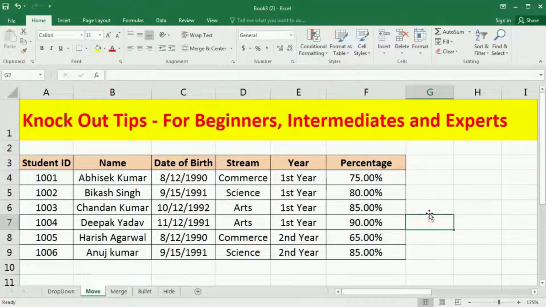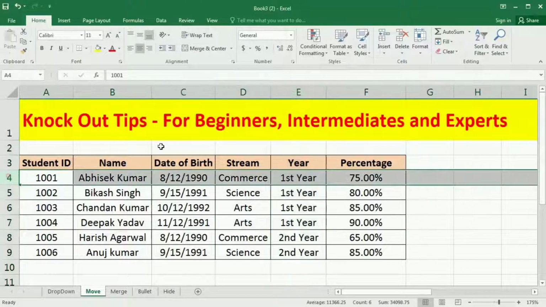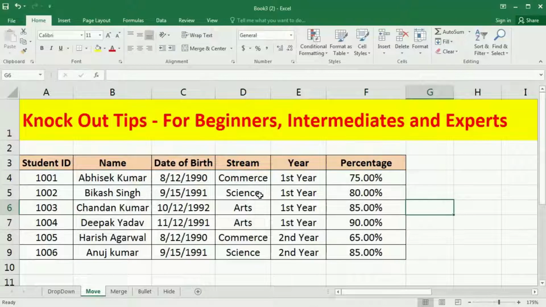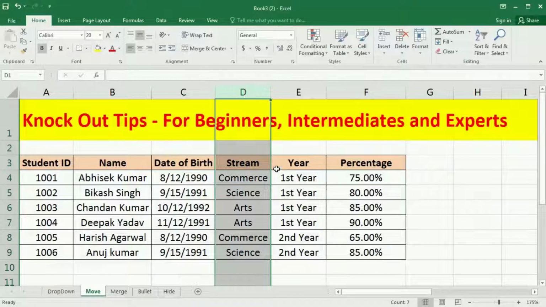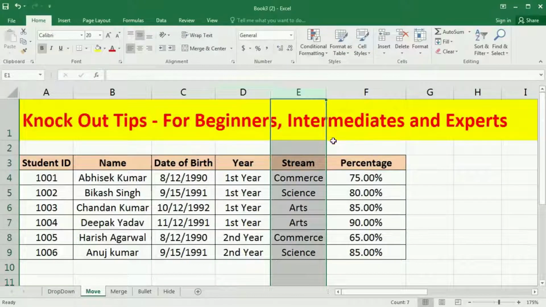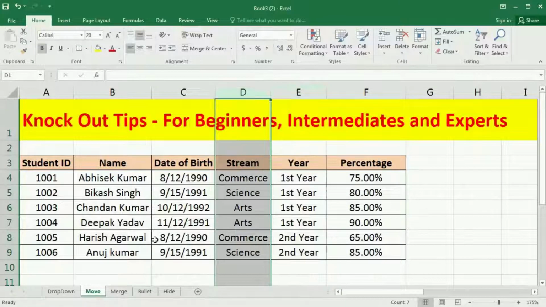Now what to do if you want to move rows or columns? Yeah, you can use popular cut paste technique, and the technique I just showed you for cells, it applies to rows and columns as well. But what to do if we want to change position of column or rows? For that, let's say we want stream column to be placed after the year column. So we have to select the stream column, then hold shift button on keyboard, then place mouse on green border, and as you see 4 arrow, hold the left mouse button and drag it to the required position. That's it.